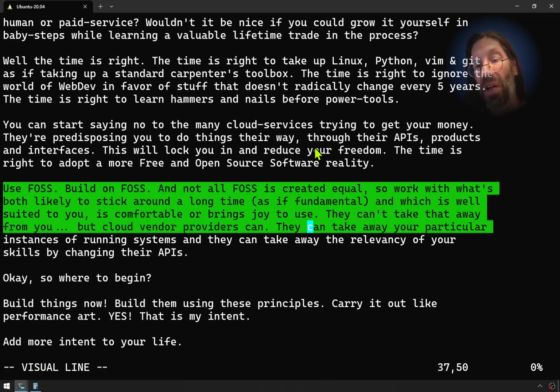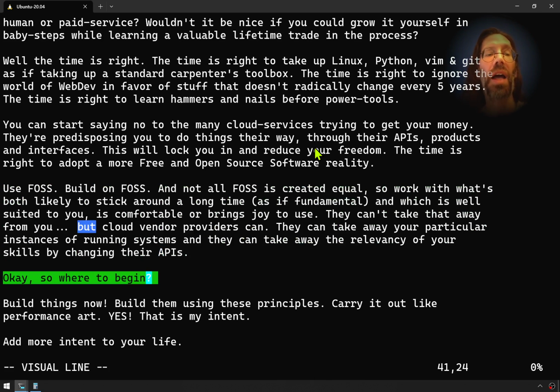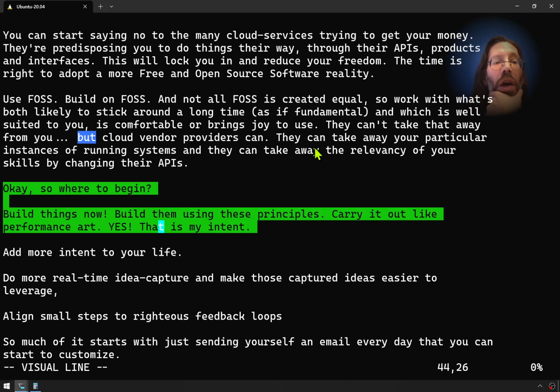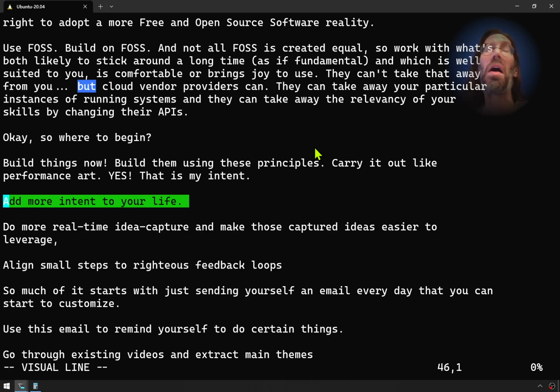If you learn on their platforms, they can take away your particular instances of running systems, and they can take away the relevancy of your very skills by changing their APIs over time. So where to begin? Build things now. Build them using these principles. Carry it out like performance art. Yes, that is my intent. That's what you see me doing right now. My tech craftsperson thing as performance art.